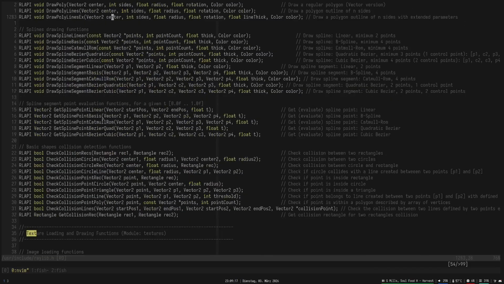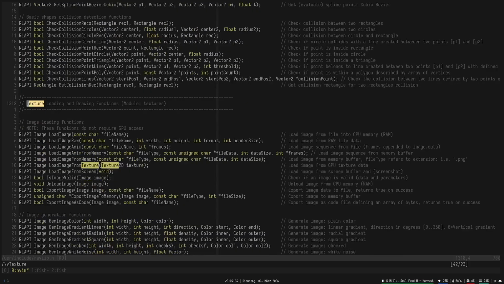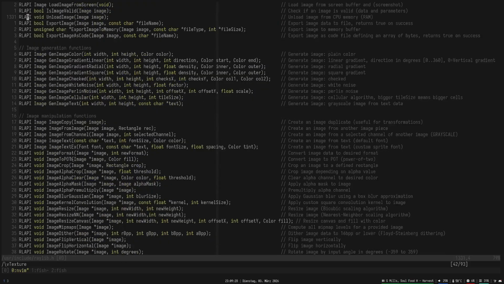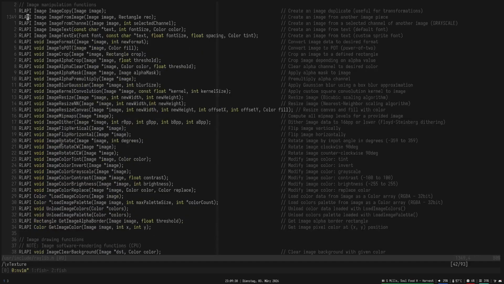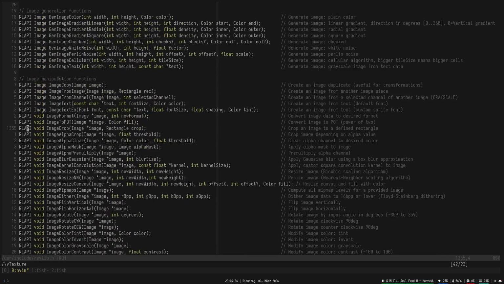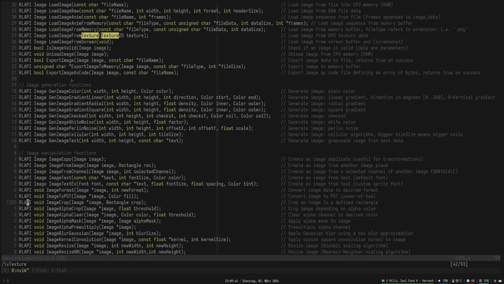So, get texture. Nope. Actually, wait. Do I have to draw into... Yeah, I can't draw into a texture. I have to draw into an image and then convert that image into a texture. Okay. Yeah, let's do that then.